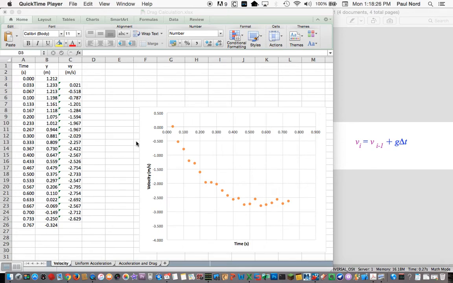I want to show you a method for modeling a system in non-uniform acceleration. In this case, there's a drag force. So as the speed increases, the drag force is going to increase. So here's our data. We have time, we have y, which is a vertical position, and we have calculated from that a velocity. And velocity versus time is what's plotted here.